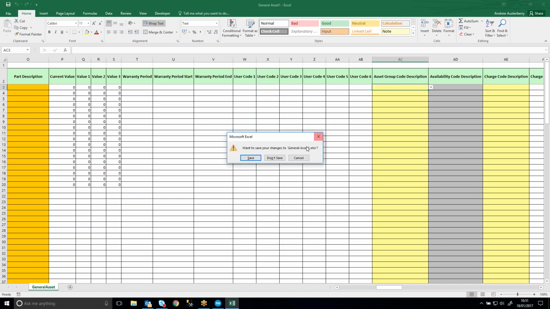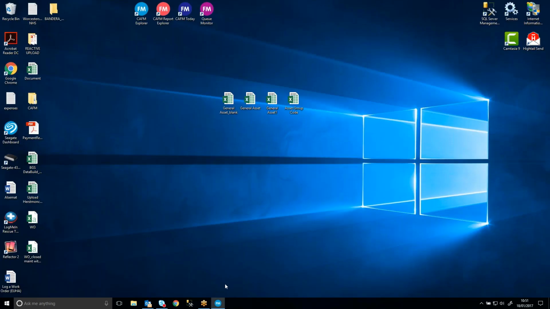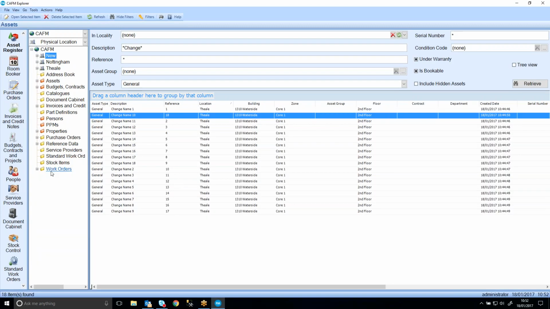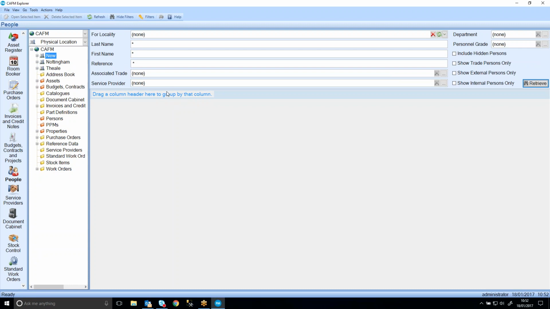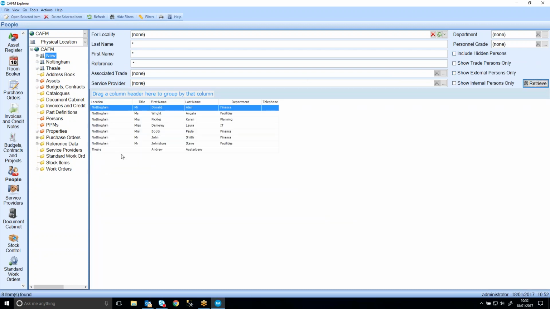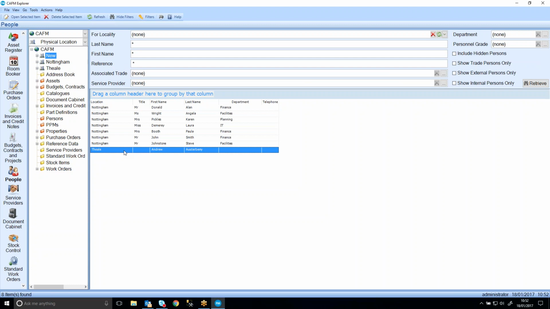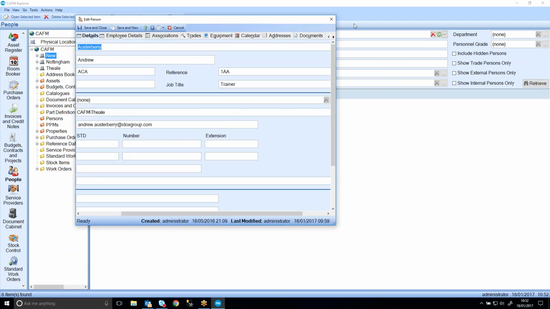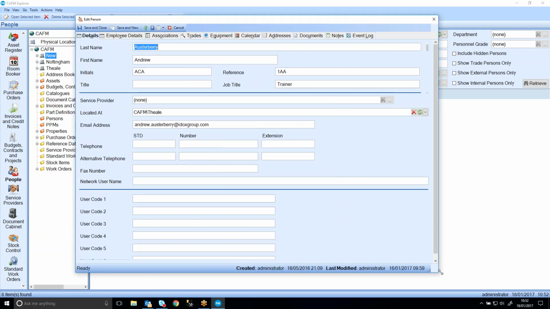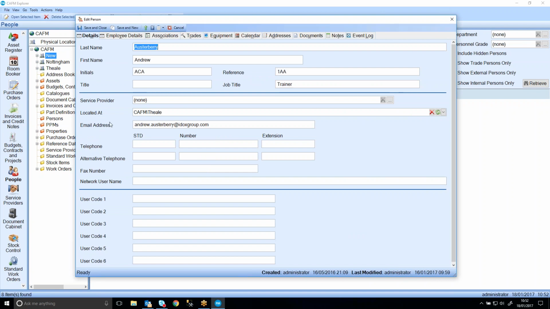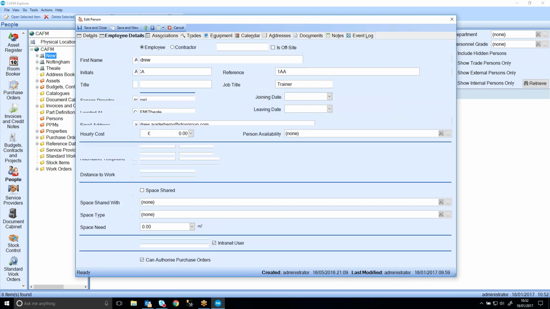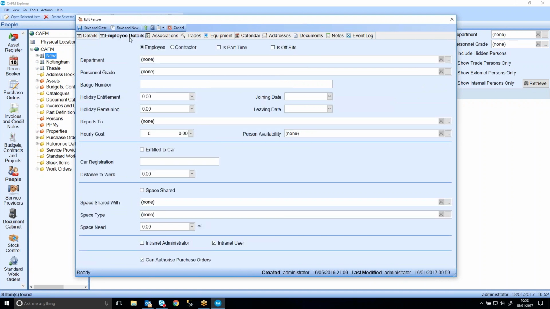So let me just close this down. Let's go to CAFM. Let's go into people, and again we'll just click retrieve. I don't have a massive people record, so I'm just going to go in and edit mine, and make it a little bit bigger so we can see it all. You have some options here as to what you can do. You could look at employee details. We've got an option here called personnel grade. Now you may not be using that personnel grade.